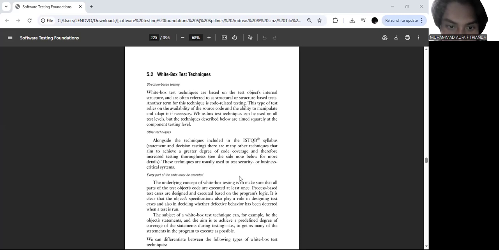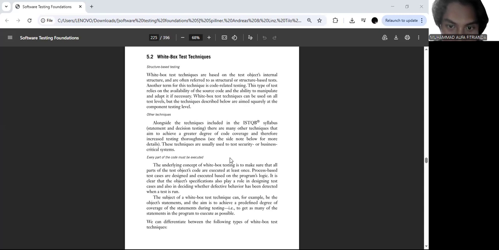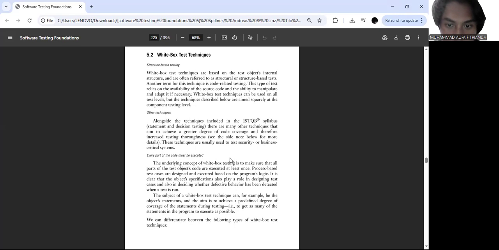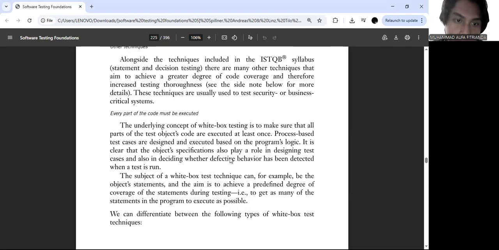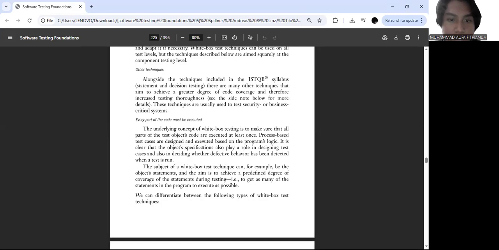There are many other techniques that achieve greater coverage and therefore increase the testing thoroughness. This also tests security for business critical systems. Every part of the code must be executed. The underlying concept of white box testing is to make sure that all parts of the test object code are executed at least once.